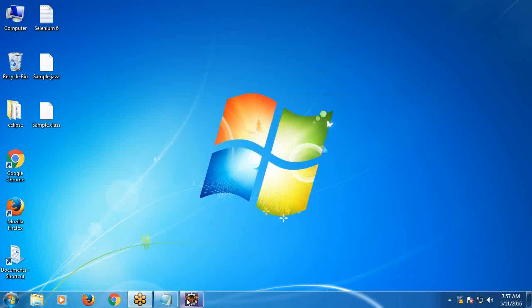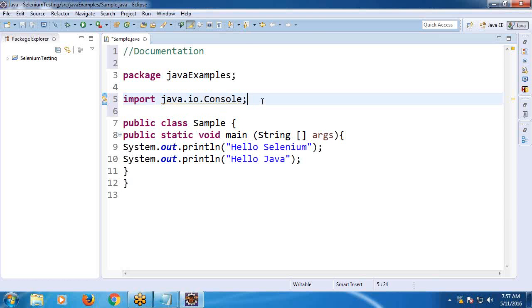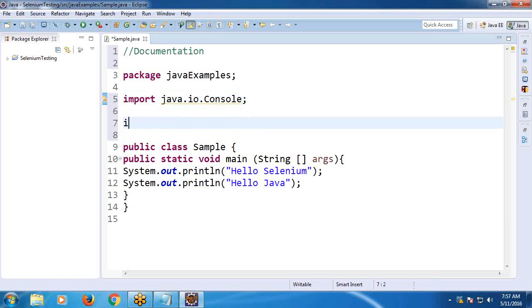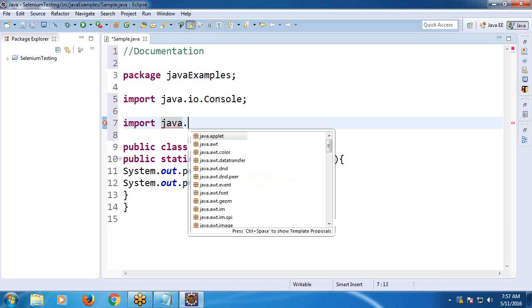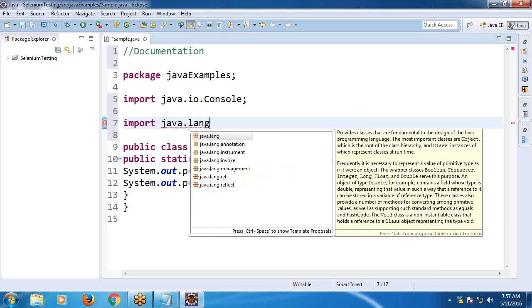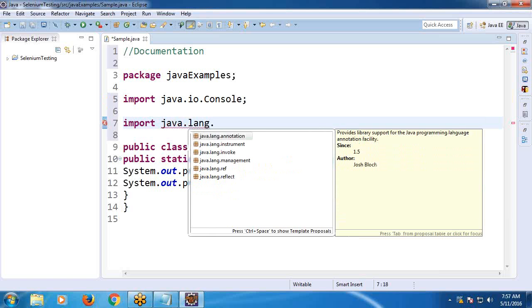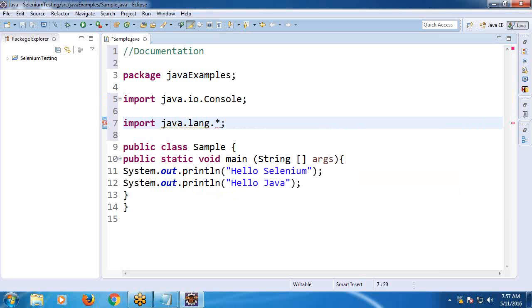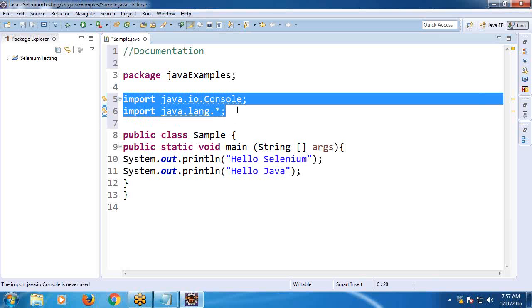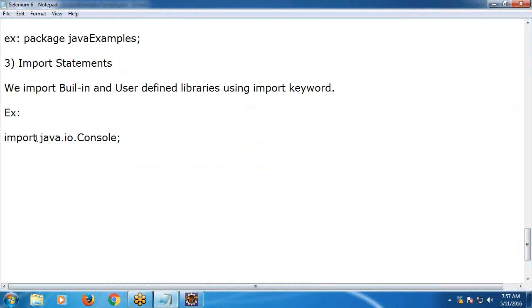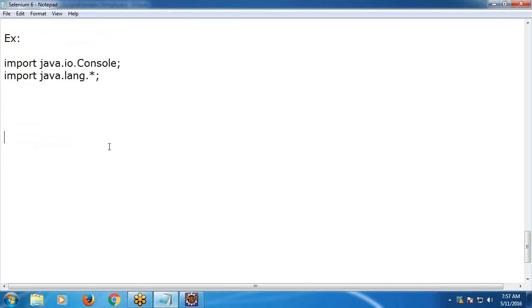Another way: import java.lang.*; Observe these two statements. See, day by day you can get more clarity. Now I am just introducing the basic structure of a Java program.